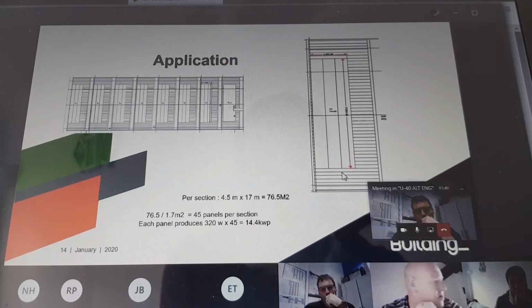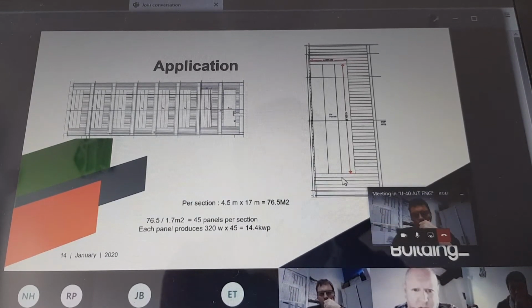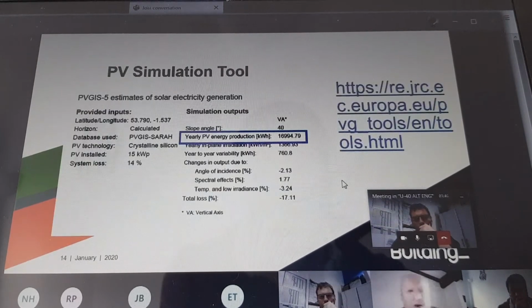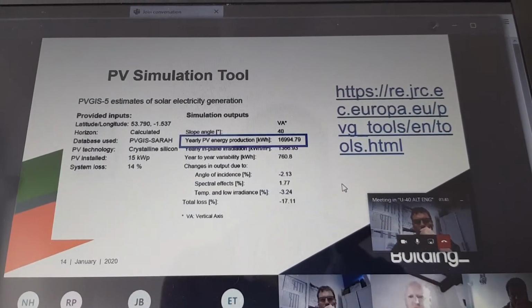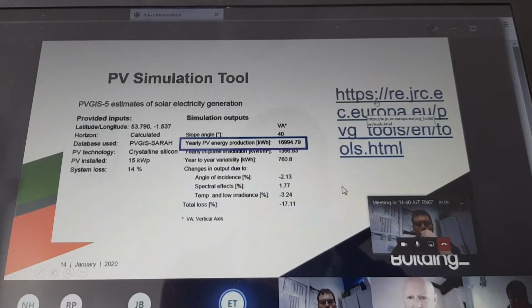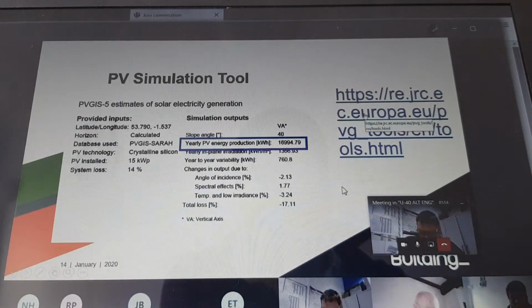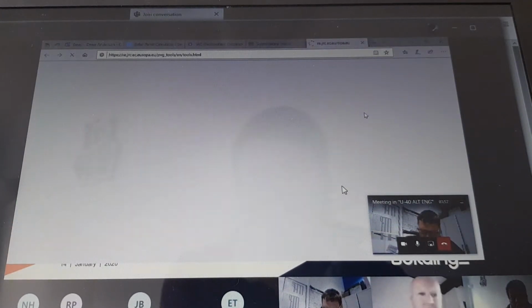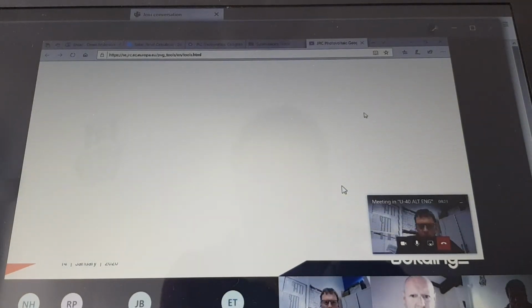Just conscious I've got another meeting soon. So what I've done, and I'll put this lesson online for you, this link here is a solar PV tool. This is not difficult.